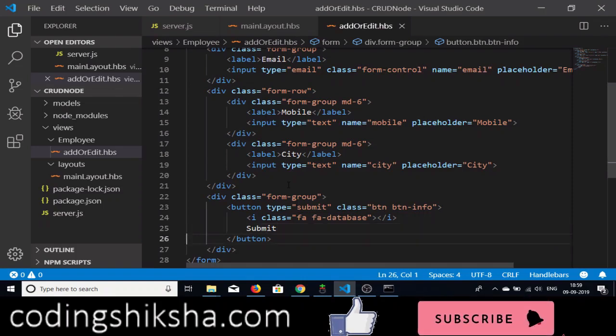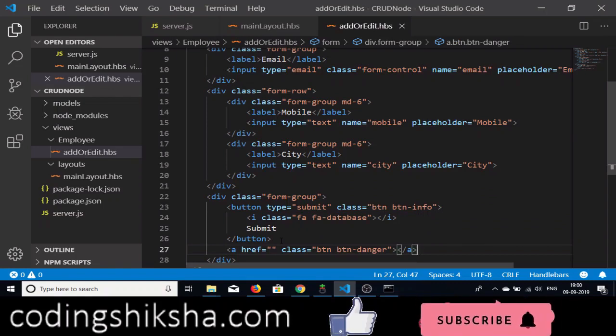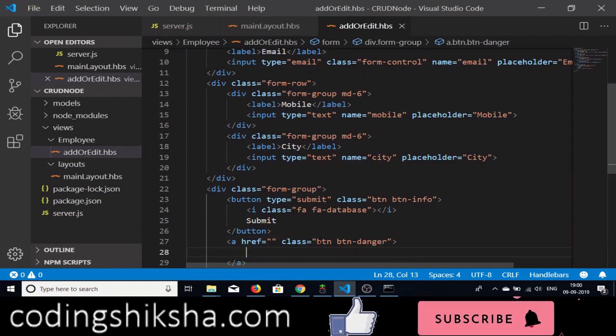And after defining this button, just after the closing tag of the button, you need to write this line here, an href tag. In order to view all records, we will be having this href tag. So this has a class of btn-danger. So after this anchor tag, inside this anchor tag, we will be displaying our icon.